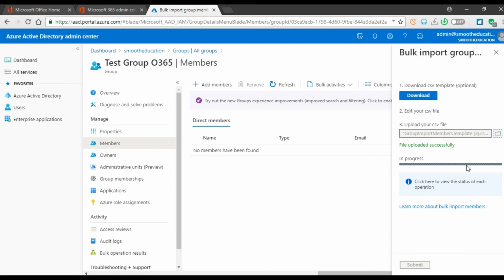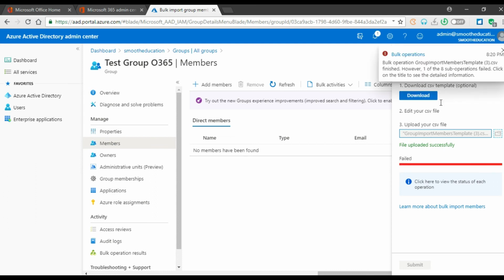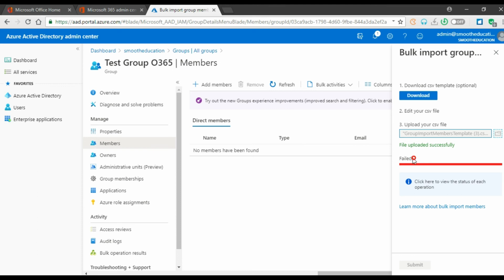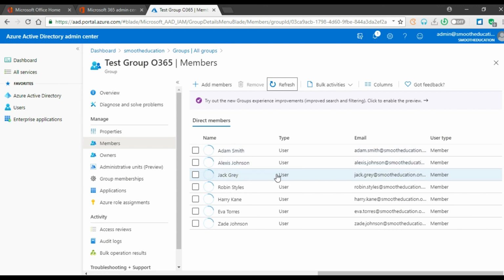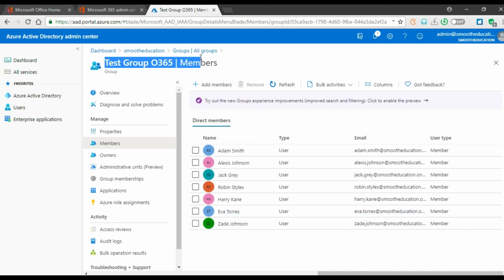It is operating, it is adding the users to my new group. It is in progress. It should fail, but I don't think it has failed. I think the users have been added successfully. Let us check. As you can see, the users have been added successfully. So this is how you import users at once in any group that you create in Office 365.